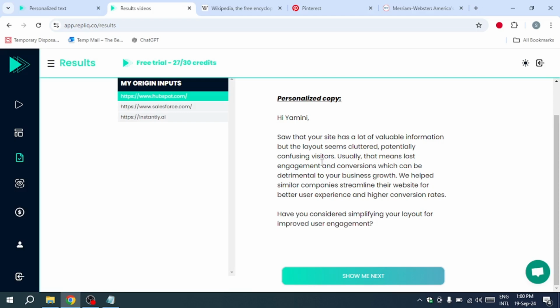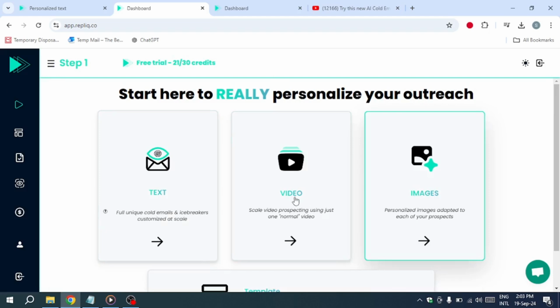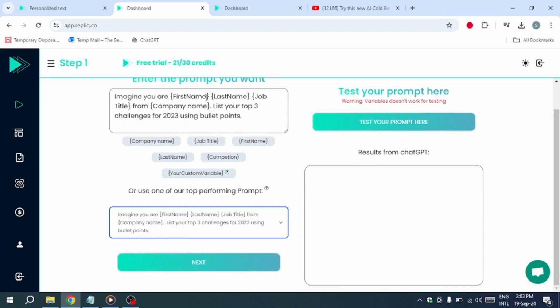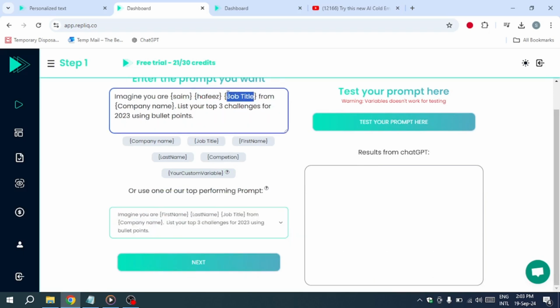You'll notice an option labeled Personalized Image adapted to each of your prospects. Click on that. Once you do, you'll be presented with two options. I'll choose GPT Prompt Screenshots. Here, you'll select a template, customize it to your needs, and then click Next.